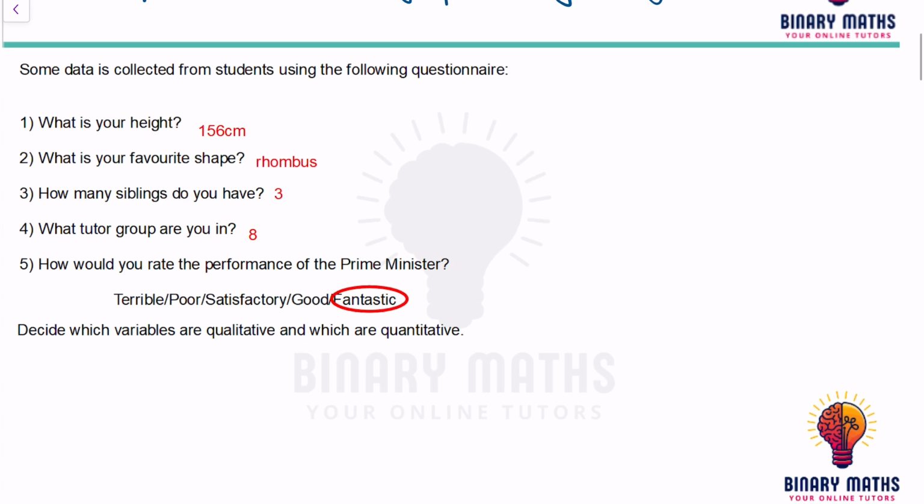Okay, some data is collected from students using the following questionnaire. What is your height? What is your favorite shape? How many siblings do you have? What tutor group are you in? How would you rate the performance of the Prime Minister? Decide which variables are qualitative and which ones are quantitative.